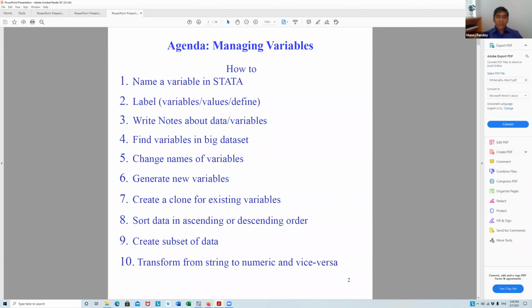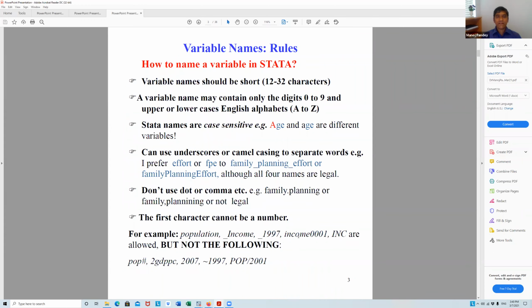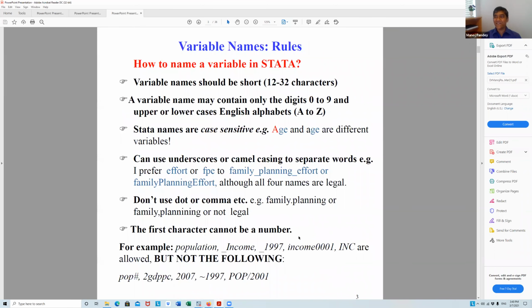Today I am going to tell you how to name a variable in Stata, how to label it, how to write notes, how to find variables if you have a big data set, how to change names of variables, how to generate, clone, sort data, create a subset of data, and transform data from one form to another, especially from string to numeric and numeric to string. Some of these things we did already yesterday, so I will go a bit fast. But some people say that even my faster is slower, so don't worry about it. Don't believe me, you just follow it.